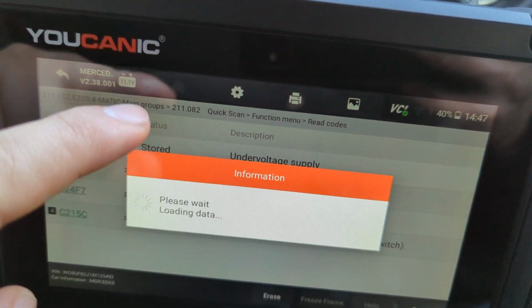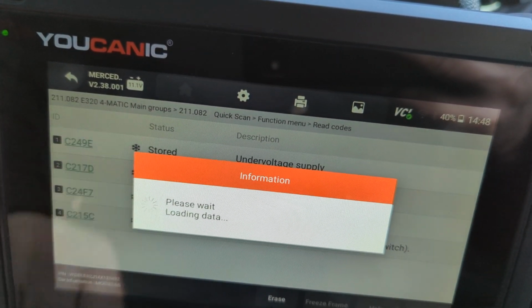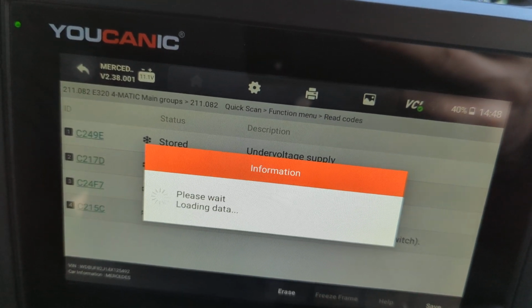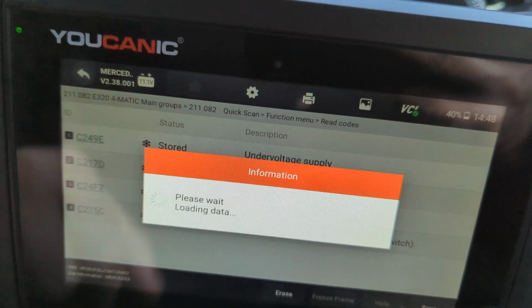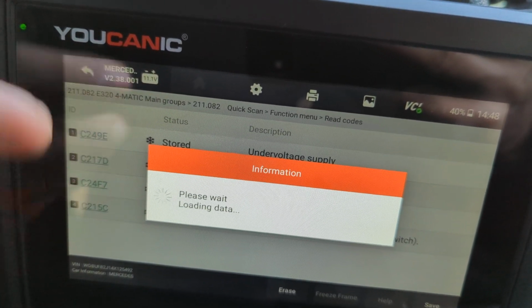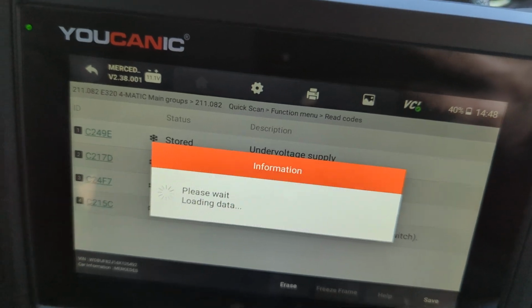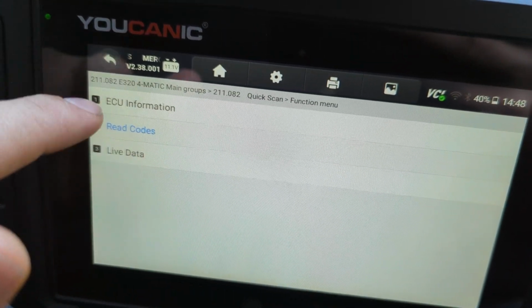Now under status here, pay attention. You basically want to start addressing the codes that say current first. If all you have is stored, you can clear them, and you can come back in here and see which one comes right back. Or it might come back after you drive the vehicle for a little bit. But right now, it was able to clear all the codes from that control module.